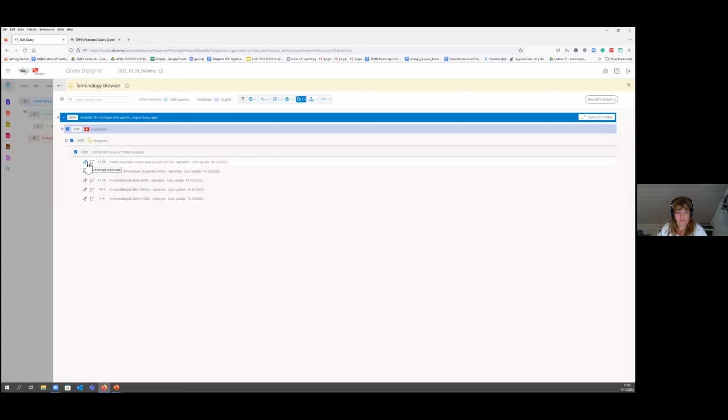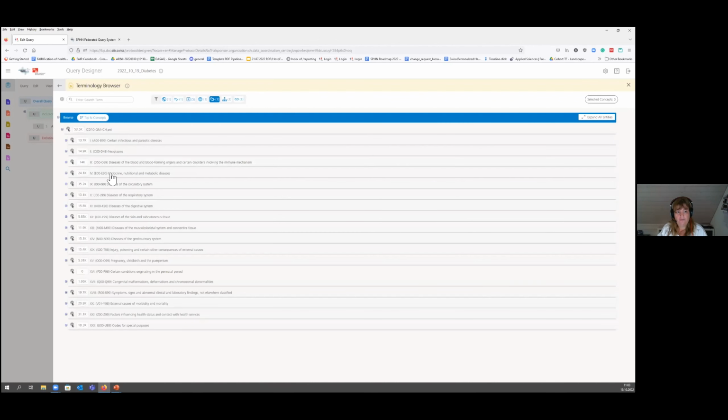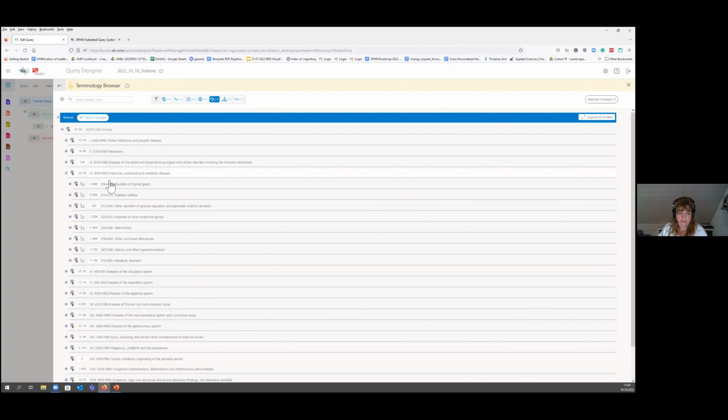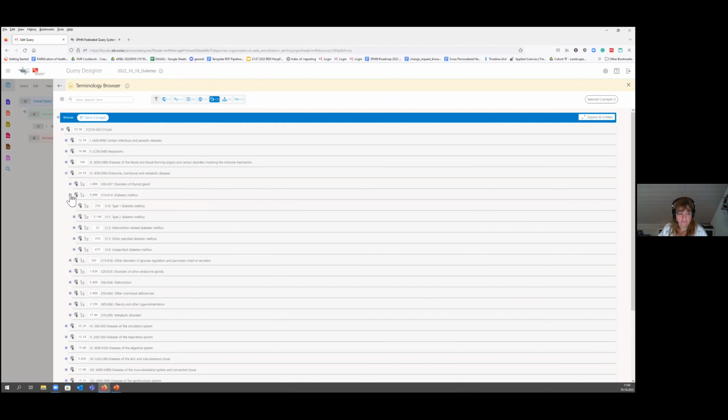That's why it doesn't matter on which hospital I click. You can open the terminology, and for those of you who are familiar with ICD-10, I think you will see that this is exactly the structure of ICD-10. Now to select diabetes, I have two options. Either I know where to find it in ICD-10. I know that diabetes is an endocrine, nutritional, and metabolic disease, so I can click on the plus. Then it opens the groups, where the second one is the group of diabetes mellitus. Again, I can click on plus here.